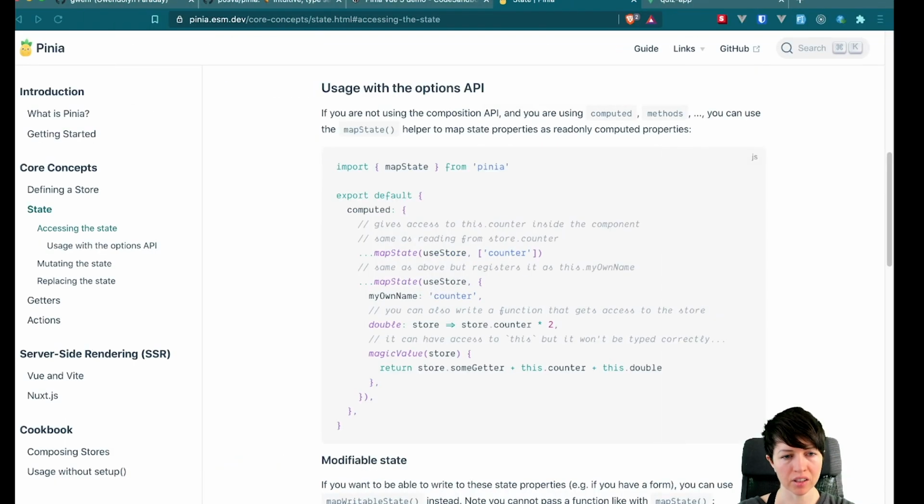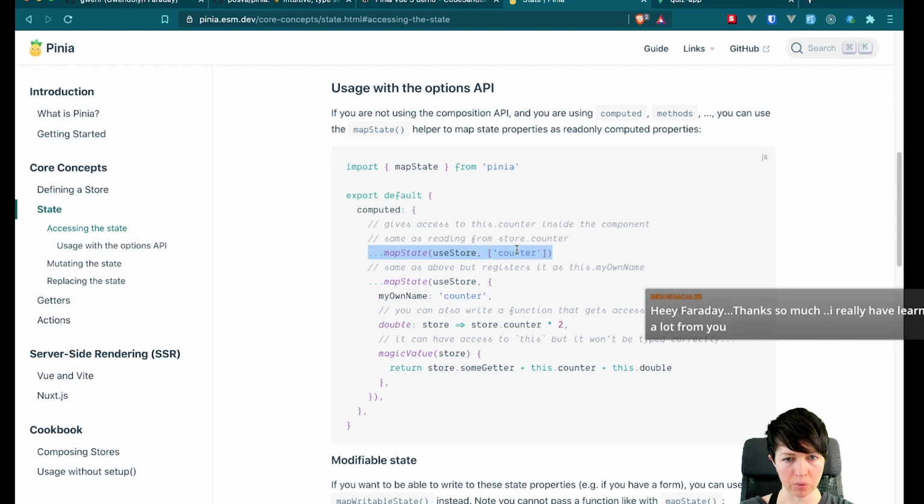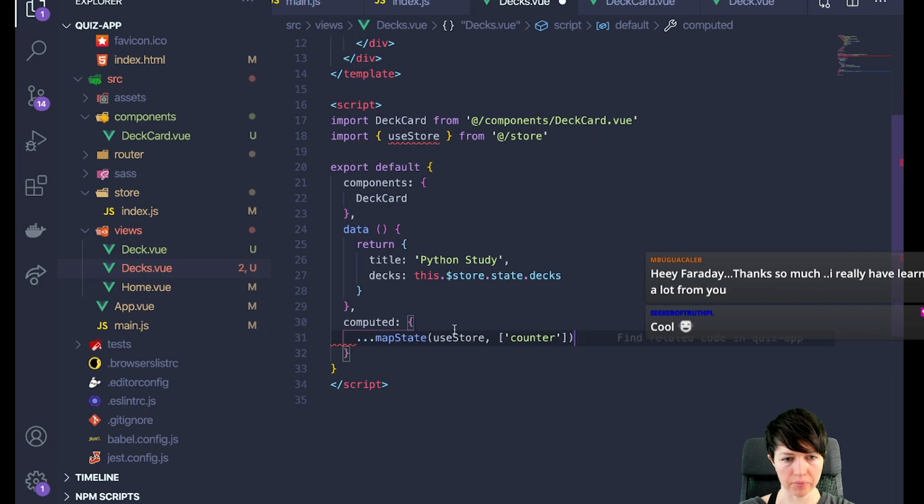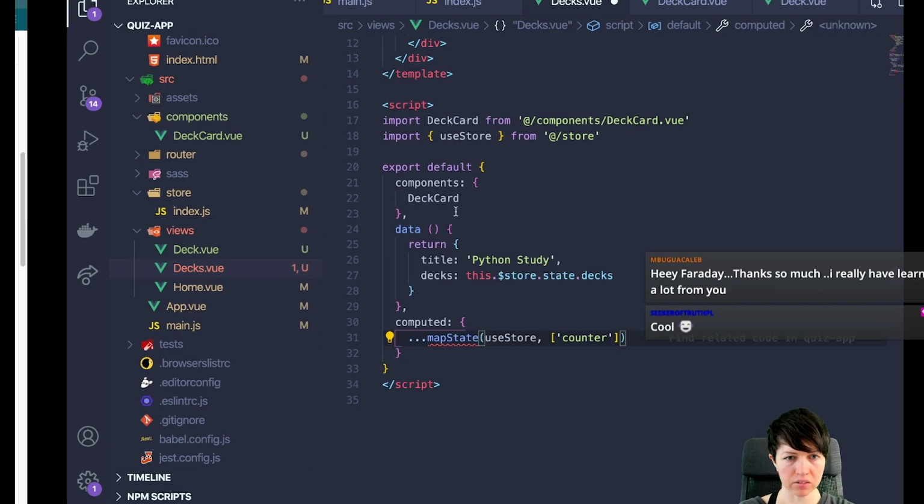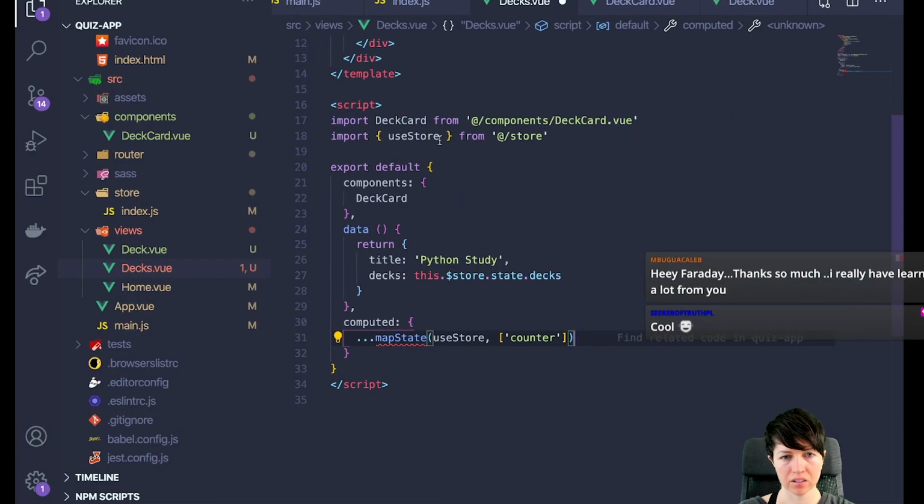And then this is similar to what we would do with Vuex anyway. We had all these mapState to component functions and mapGetters, all of that stuff. So I do the same thing. I spread those, pass in useStore, and then the state that I want off the store. So I'm going to do that. I also need to import mapState from Pinia to be able to use it.